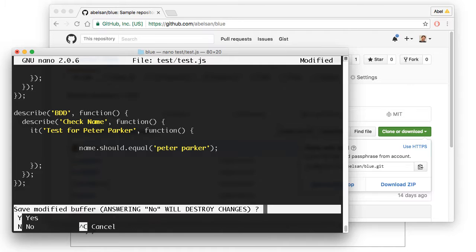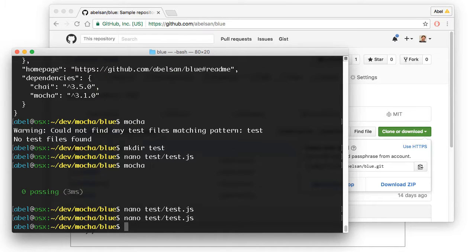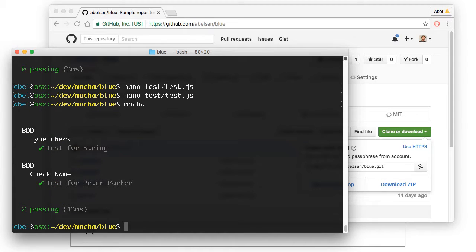So I'm going to go ahead and save that. Go ahead and confirm and exit. Now I'm going to go ahead and run Mocha again. And as you can see there, I have two tests. One is testing for string, the other one is testing for Peter Parker.